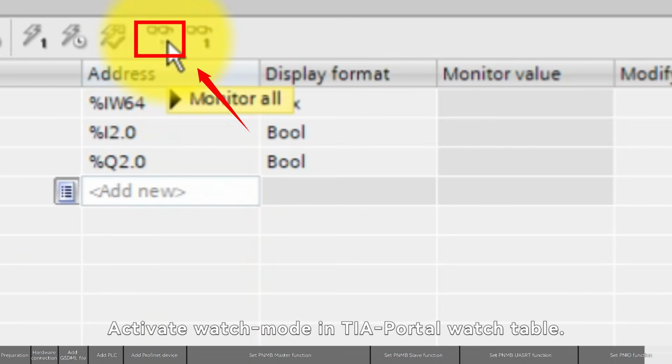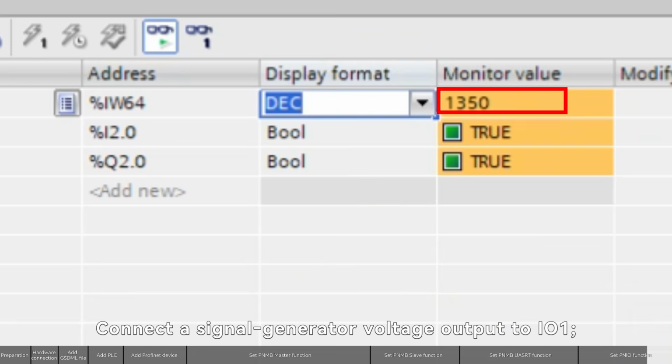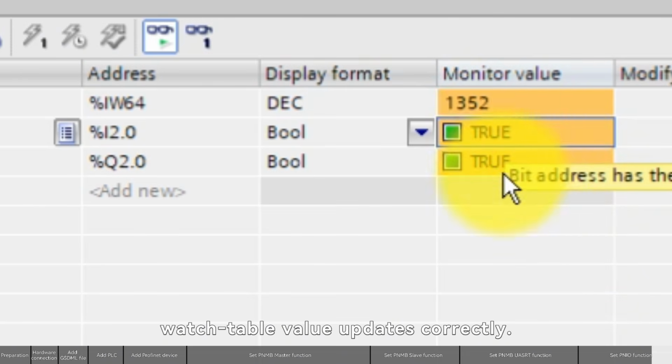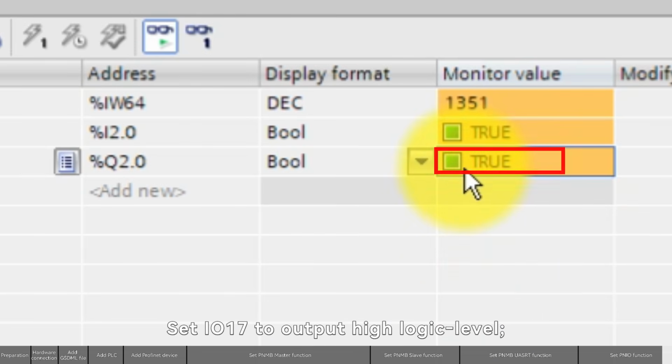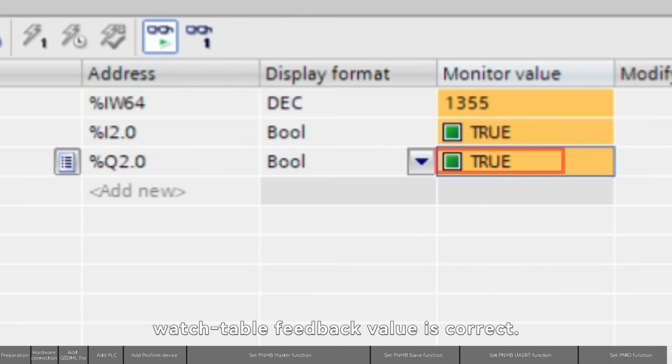Activate watch mode in the TIA Portal watch table. Connect a signal generator voltage output to I/O1. Watch value updates correctly. Apply a 3.3 volt external signal to I/O9. Watch value updates correctly. Set I/O17 to output high logic level. Watch feedback value is correct.